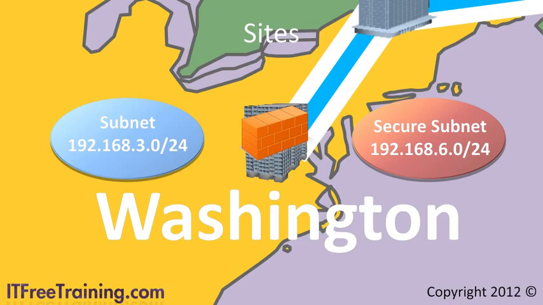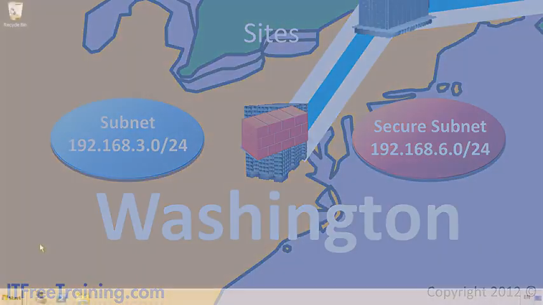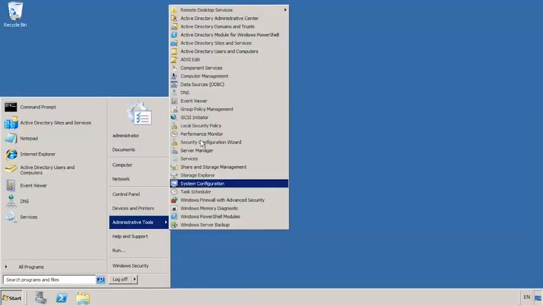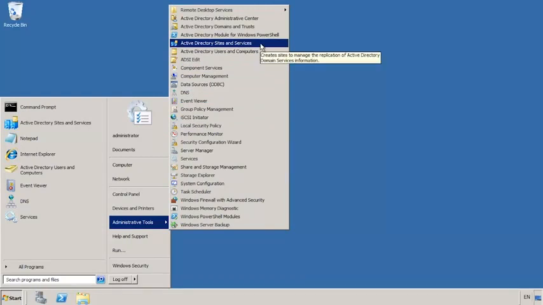I will now change to my domain controller and create sites for New York, Washington, and London. To start creating some sites for my Active Directory infrastructure, I will first open Active Directory Sites and Services from Administrative Tools under the Start menu.